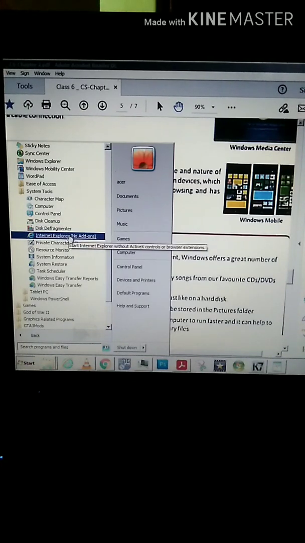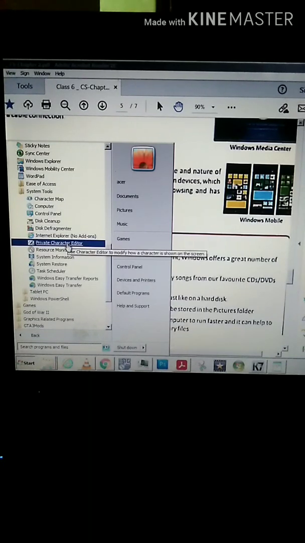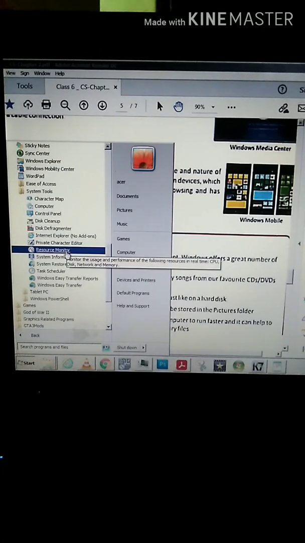Internet Explorer is one of the default browsers. It is not a third party browser, it is a default browser belonging to Windows. But now we are using Chrome, Mozilla Firefox, Opera, Safari, like that. Internet Explorer is also a web browser. Private Character Editor, next. We can use this tool to edit the fonts. Resource Monitor monitors our computer all the time.